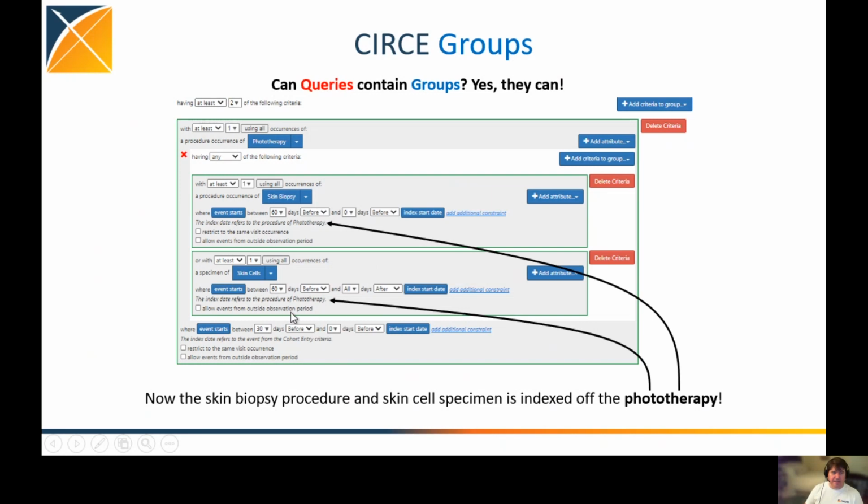The important thing to note about this is that since the query now contains this group, the skin biopsy procedure and skin cell specimen is indexed off of phototherapy. That is because this group is now attached to this query. So this group will now be indexed off of that query. Compared to this outer group, which with the procedure occurrence of phototherapy, this procedure occurrence of phototherapy is indexed to the cohort entry criteria. So hopefully that is clear.